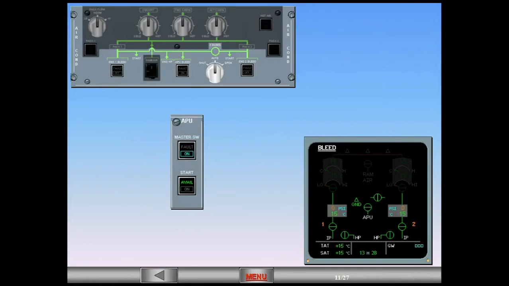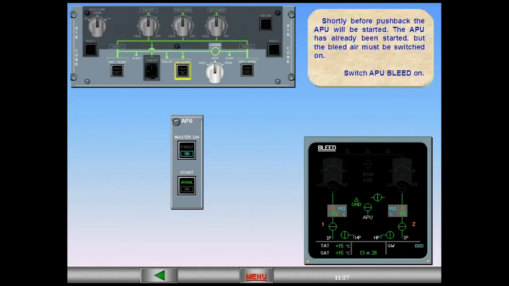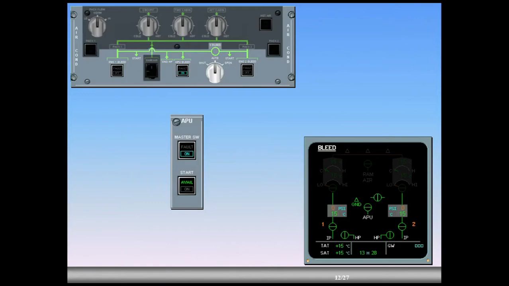Shortly before pushback, the APU will be started. The APU has already been started, but the bleed air must be switched on. Switch APU bleed on. Observe the indications. The APU bleed valve is displayed inline green, indicating it is now open. The left side bleed pressure and temperature are displayed in green because they are in normal range.